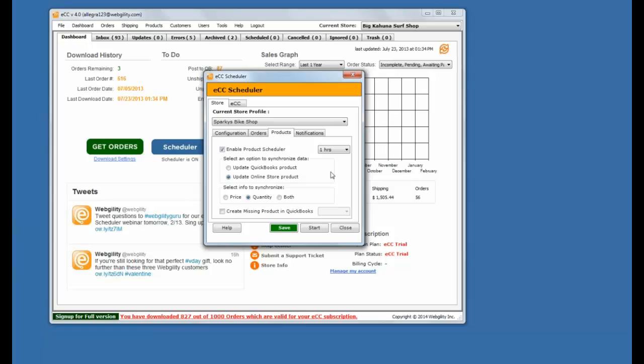Because as I mentioned before, when we looked at it manually, eCC scheduler is looking at QuickBooks and it's looking at your online store and equalizing whatever information you decide or you want it to equalize, either quantity or price or both. So you want to use the scheduler in a very, very smart way, and to do that is to understand that the size of the database does matter in terms of the speed. So you definitely want to take that into account.